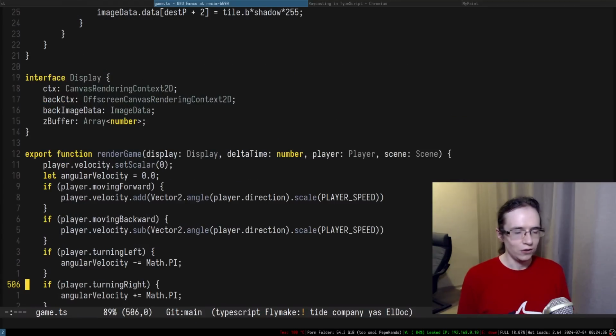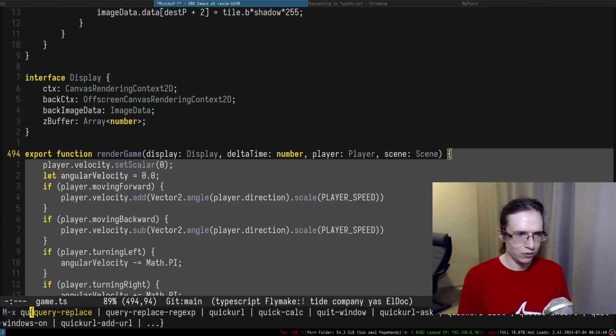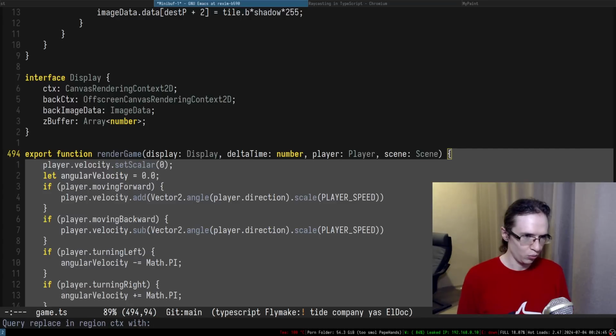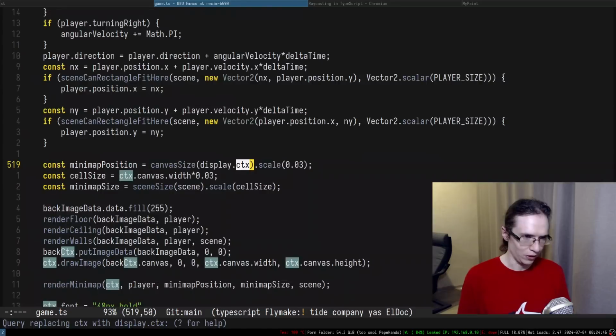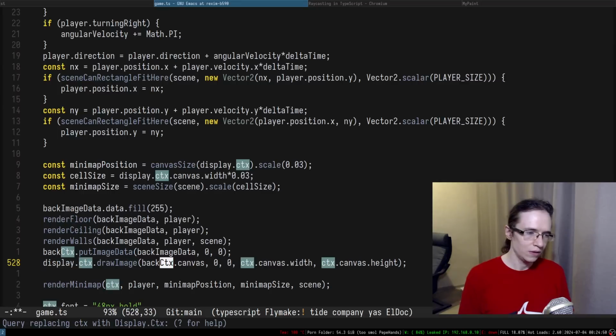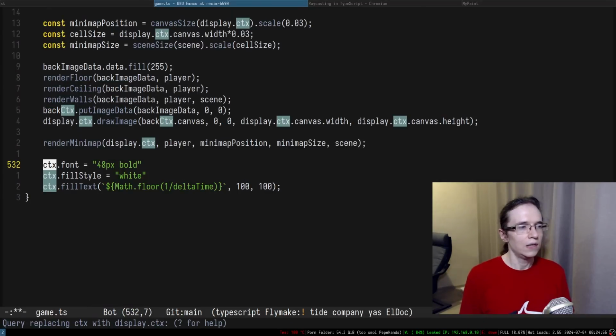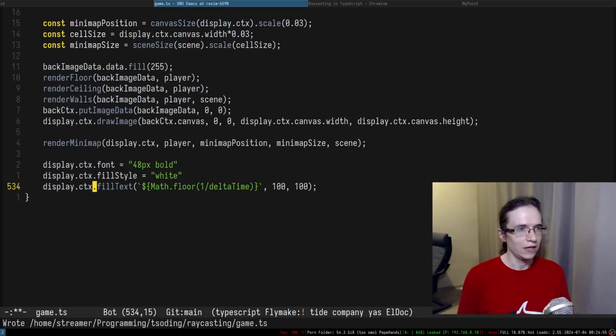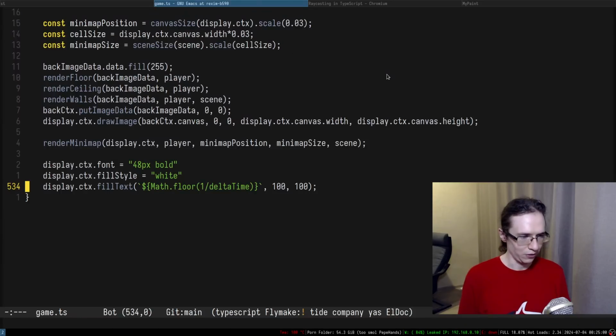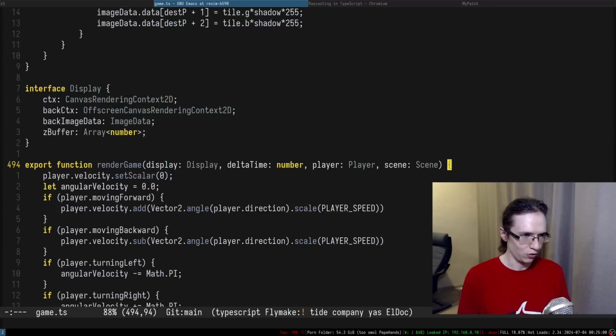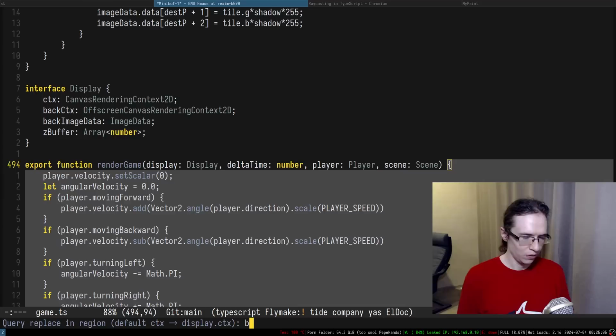So in here, I suppose one of the things I have to do is query replace ctx with display ctx, right? So we can try to do that. So it's going to be that, no, that, no, that, that. Okay, so what other things do we have in here? 523. So this is the back image data, right? So let's do back image data.